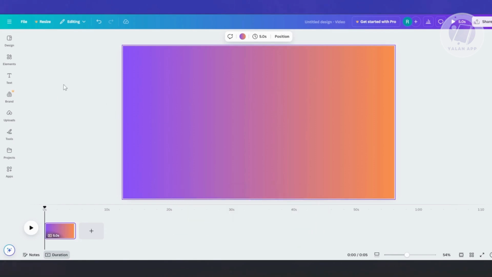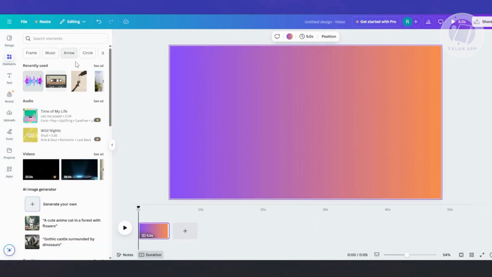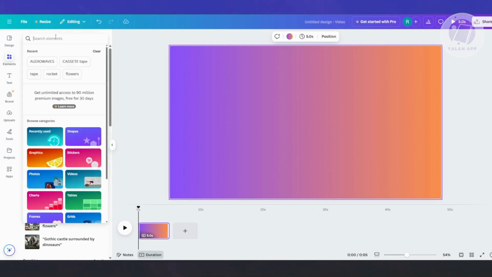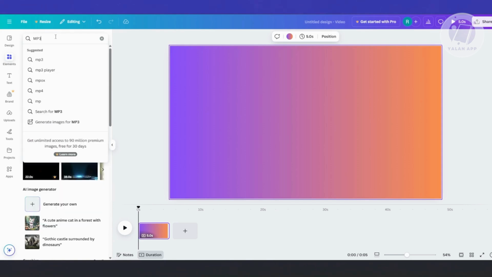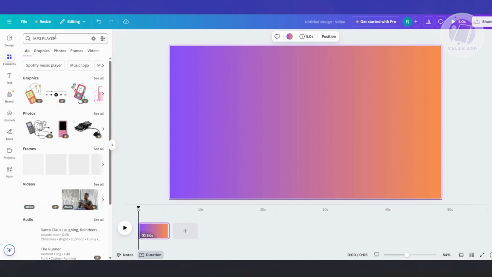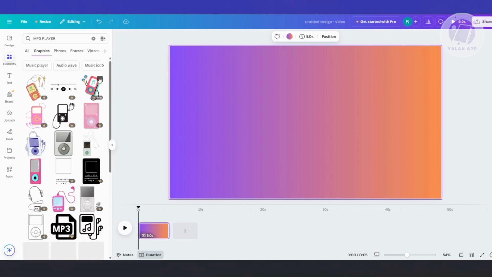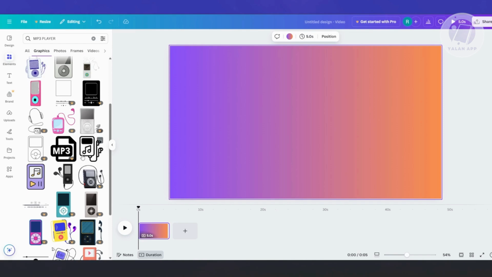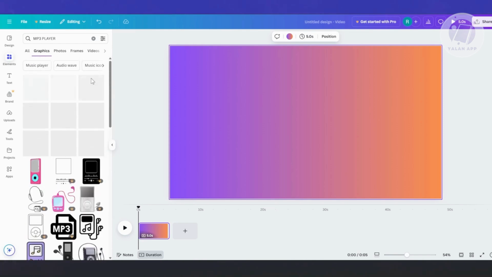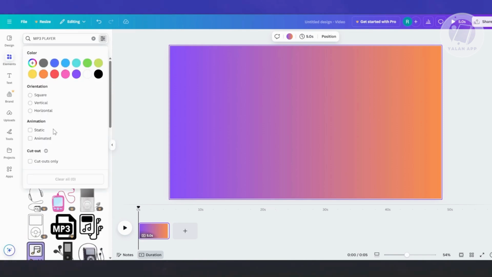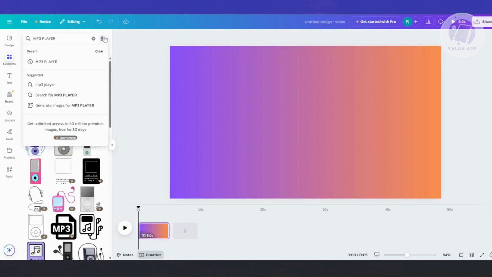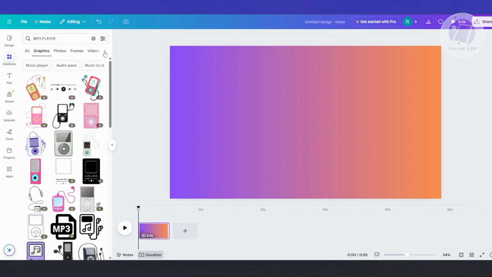At the left side here, we're going to start adding our first element. You could just start searching for elements that you want to use. Maybe I want to use, for example, an MP3 player. Let's just search for it. There are going to be a lot of options that you could choose from here. Obviously, it's going to filter further to the free options that we can use. You can click on the three-dotted option here, and it's going to choose MP3 player.